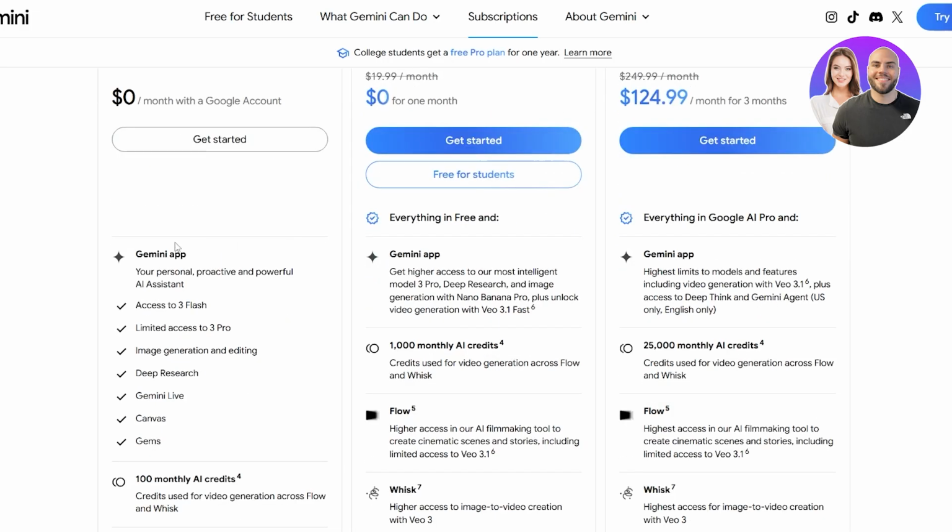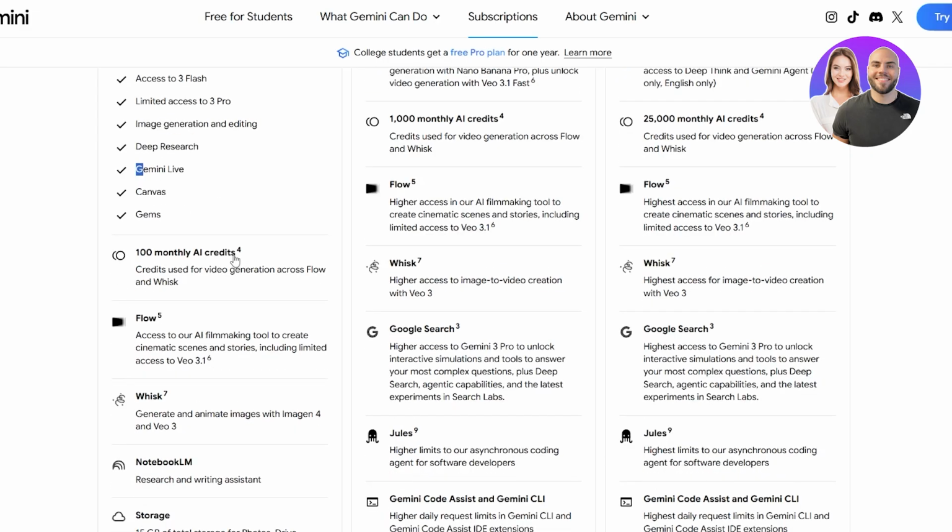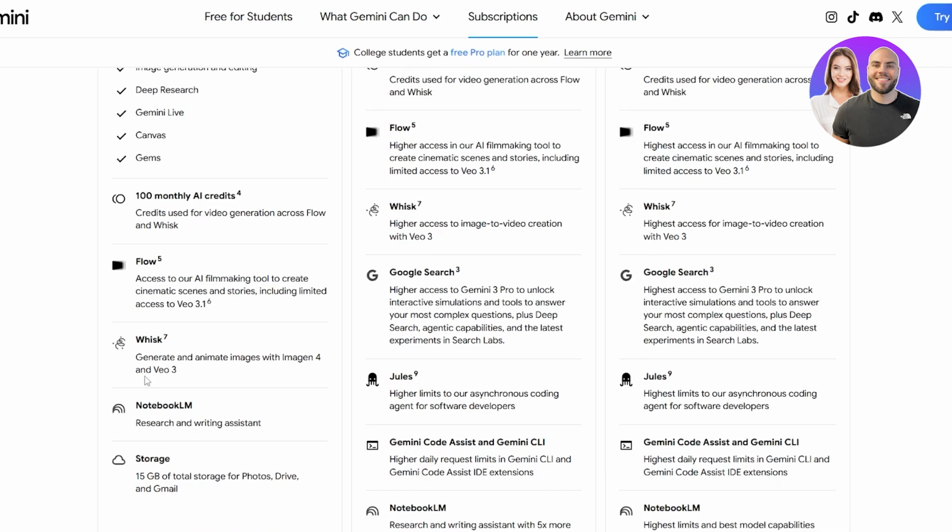So you can see right here in the free plan, there are some limitations. It's free, it'll give you what you want, but there are some limitations. You have limited access to the pro models, limited access to image and editing, and you can do deep search. You have Gemini Live and Canvas and image generation, but they're still a little bit limited. You don't get as many monthly credits. These credits are used for video generation across the Flow and Whisk option as well. You get access to Flow and Whisk, which can generate and animate images with Imagen 4 and VO3. You get Notebook LM, and you get only 15 gigabytes of total storage, which is like the standard Gmail, the standard Google storage option.